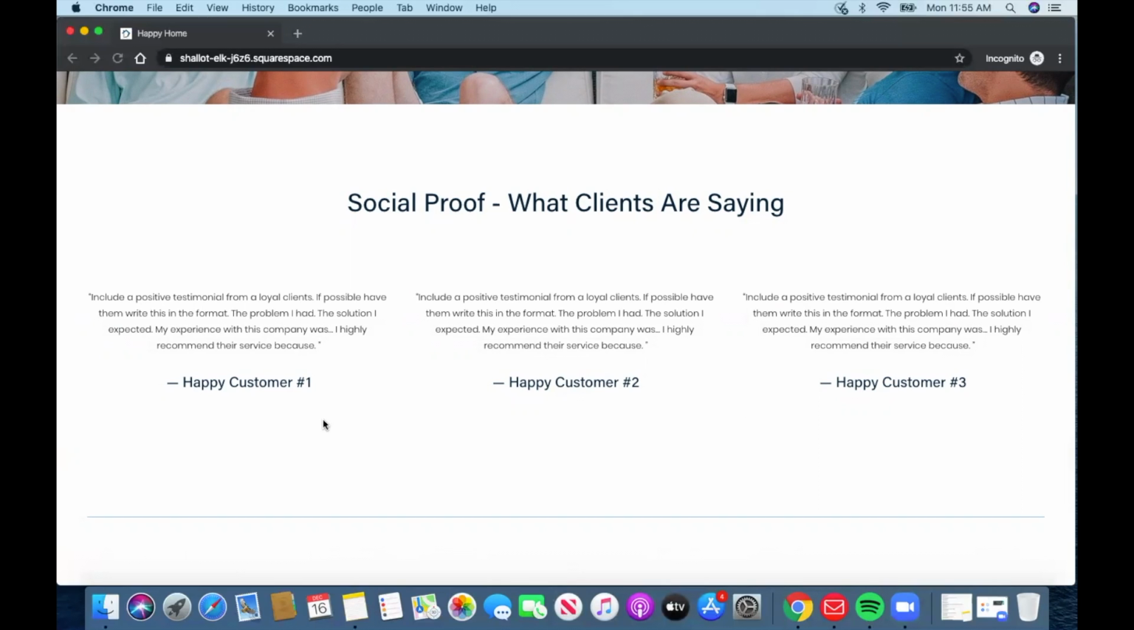If possible, have them write it in a certain format so that you can see that there's some uniformity, but also that helps you really get to the heart of what you want your testimonials to communicate. What is the problem I had as the client? What solution did I expect to get? What was my experience with this company? And this is why I recommend their service.